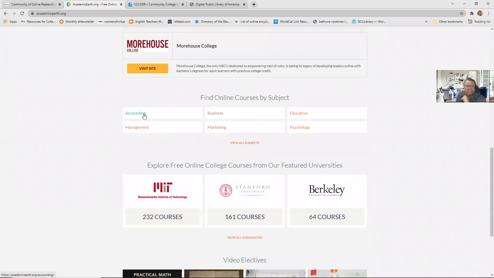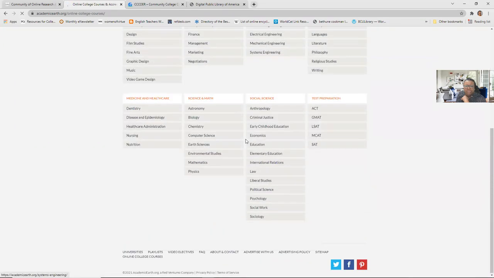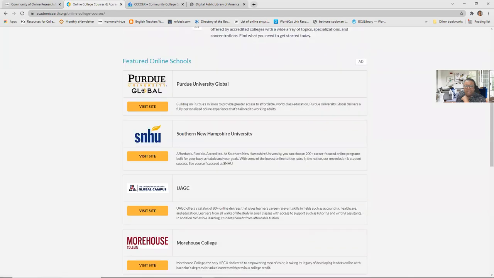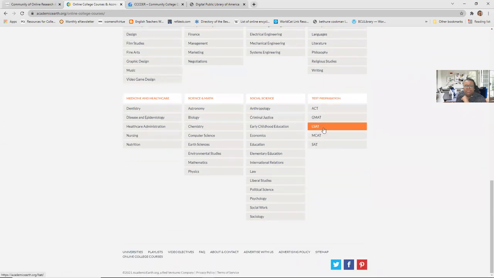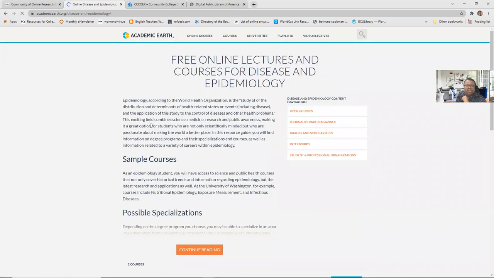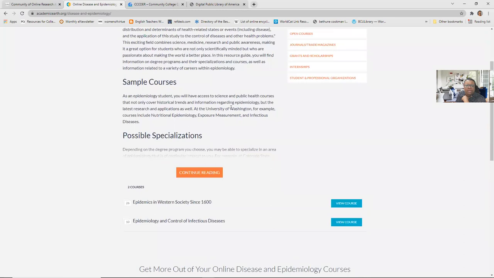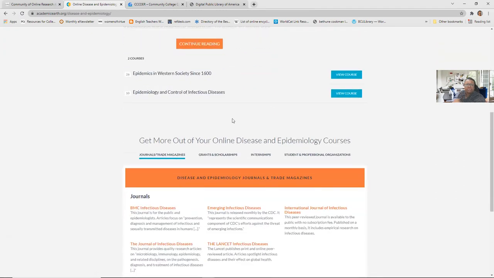So you can look by subject. We can click view all subjects, so that we see it's not too bad. They also have courses for test prep, which may be helpful for students like the LSAT, the GMAT, the MCAT. Then we have the breakdown of the sciences, the medicine and healthcare. So like disease and epidemiology, if I click there, these are free online lectures and courses. And so you can probably figure out how you can use them in your course.